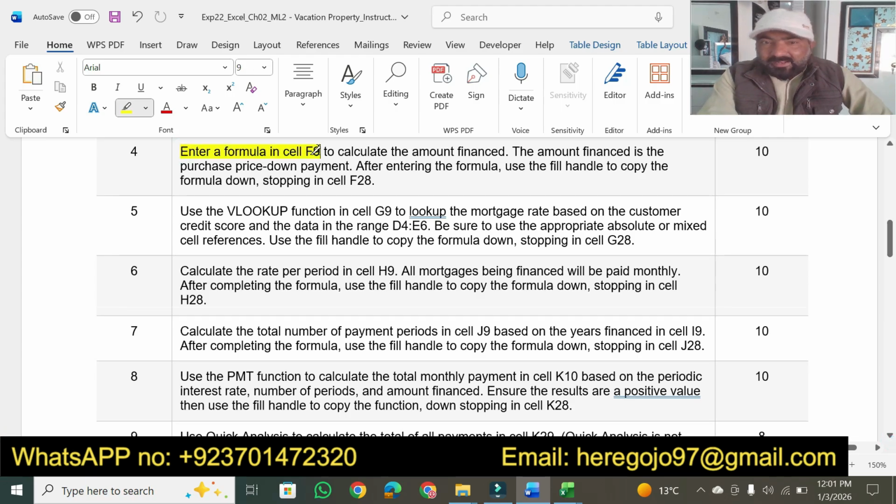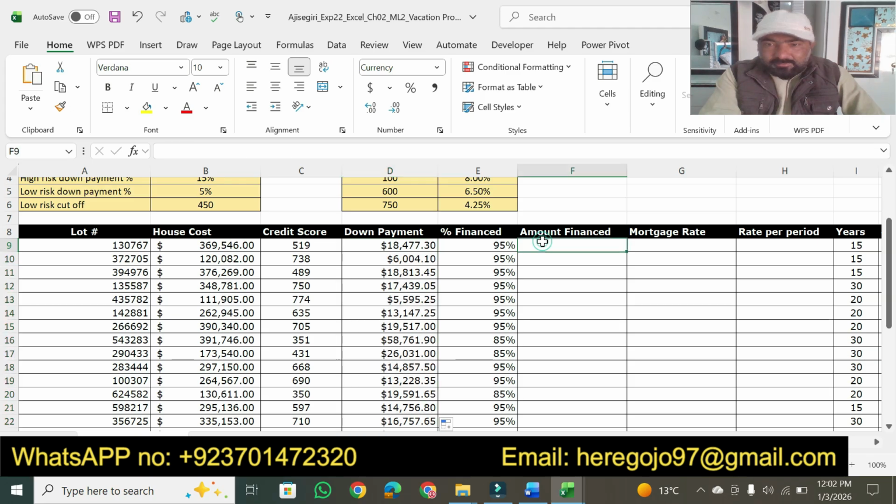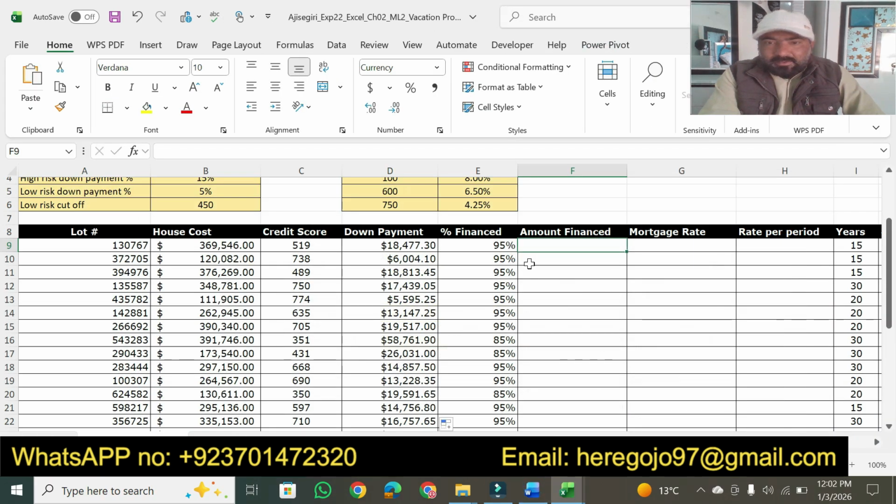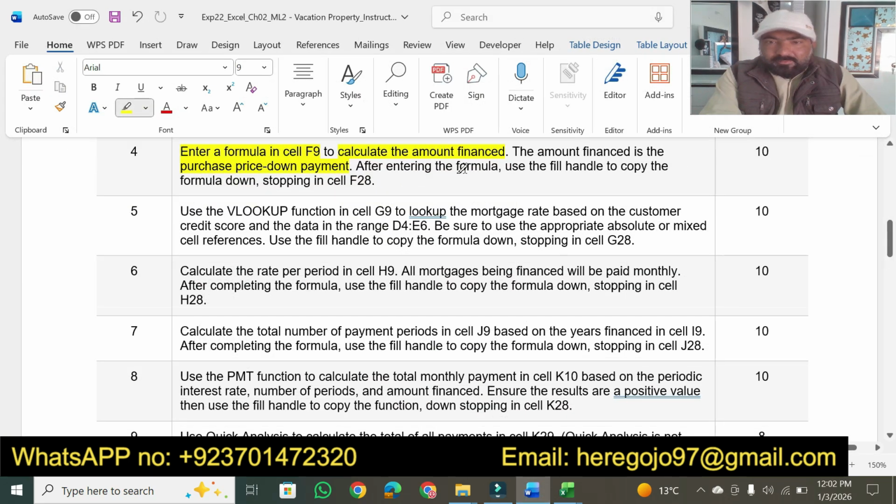Enter formula in cell F9 to calculate the amount financed. We have to use a formula there. The amount financed is purchase price minus a down payment. After entering the formula, use the fill handle to move toward cell F28.